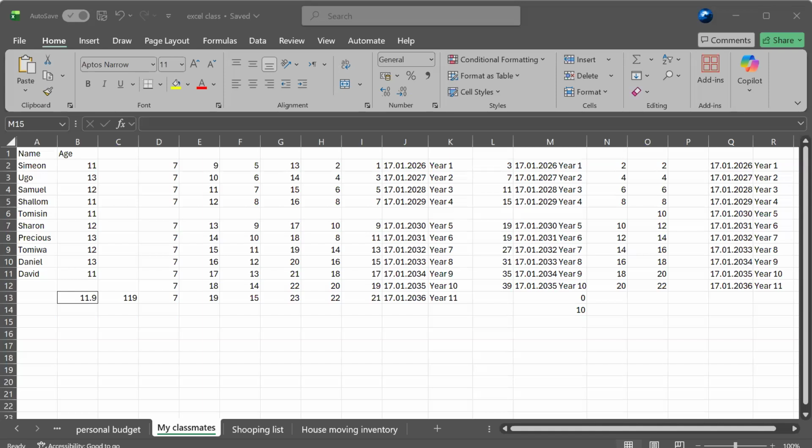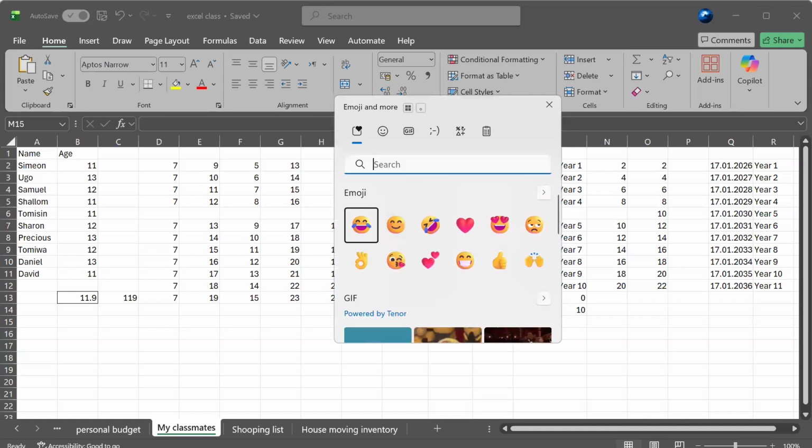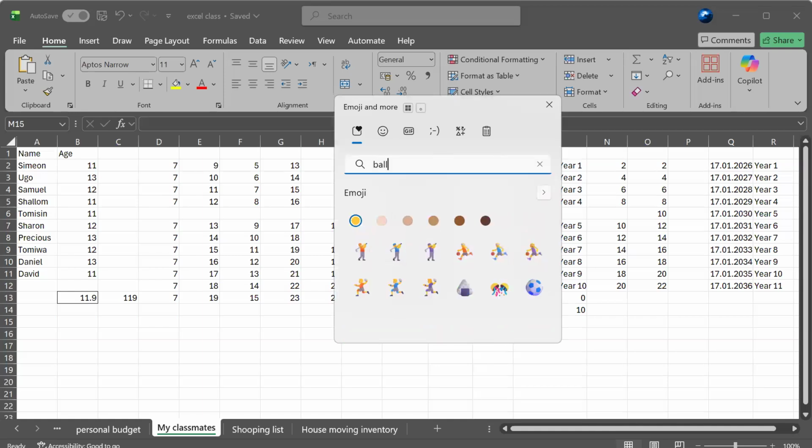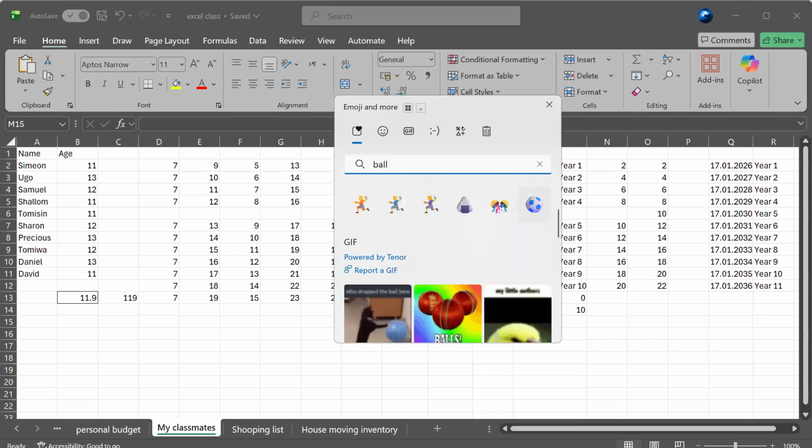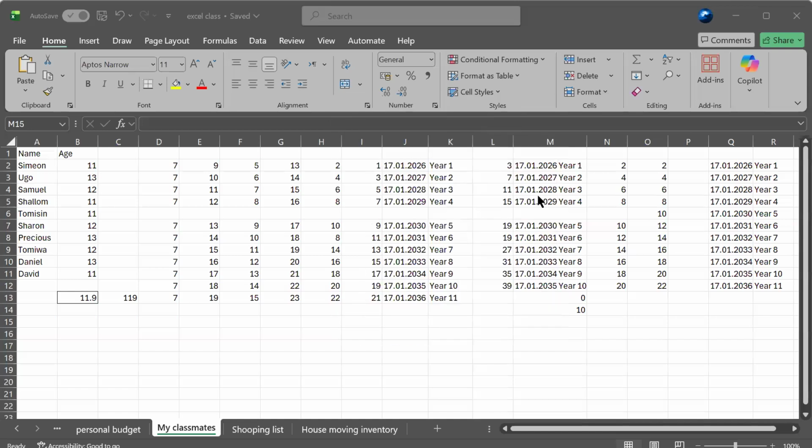Have you written down what the count function does? I've written it. Okay, all right. So let's try the next version of the count function. This one counts cells that have values, both numbers and letters. We're going to try it for M2 again to M12. Let's see if it's going to be different this time.